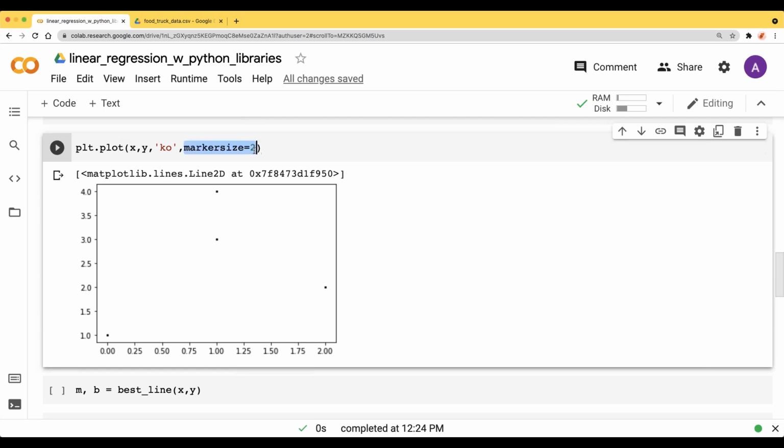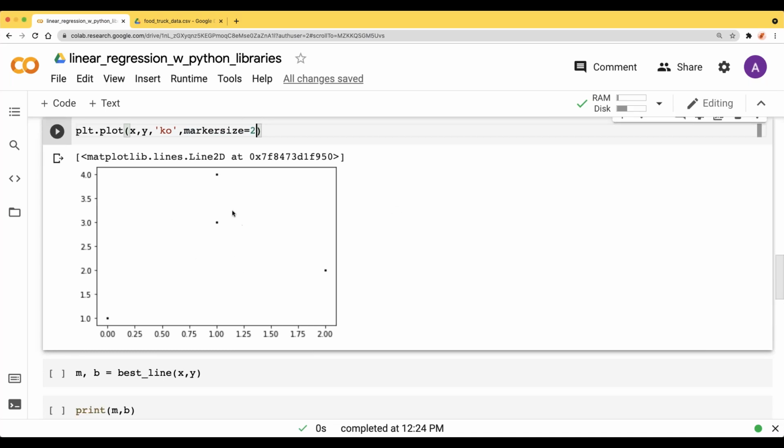And marker size in this is basically just the size of the points. We don't want the points to be too big, so I've just kept them at size 2, which is a fairly good size. So now, as you can see, we just have those points, and we have gotten rid of the unorganized data that we had previously.